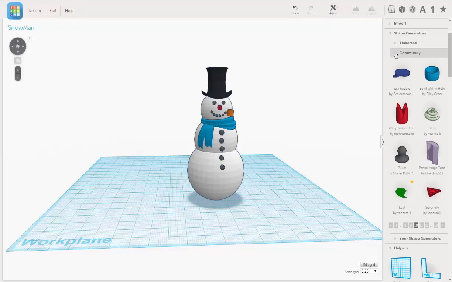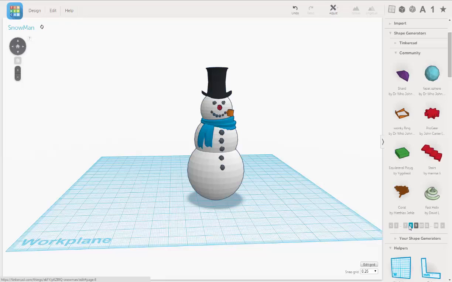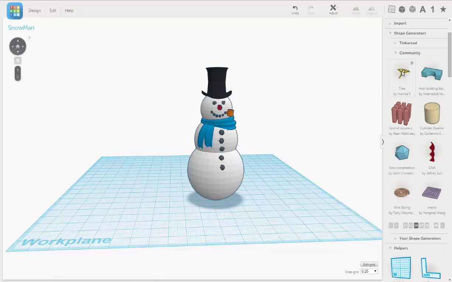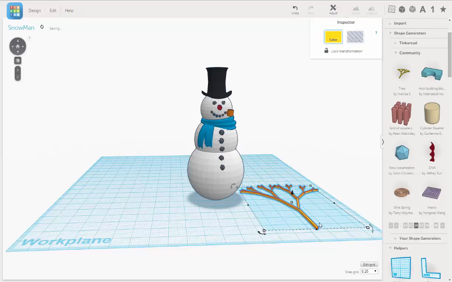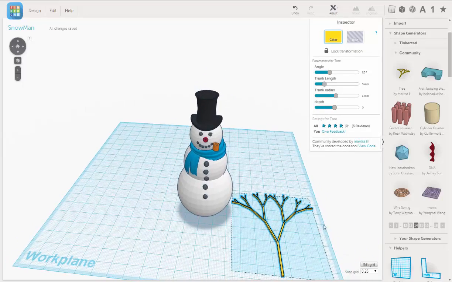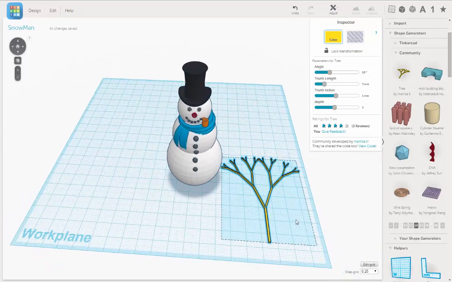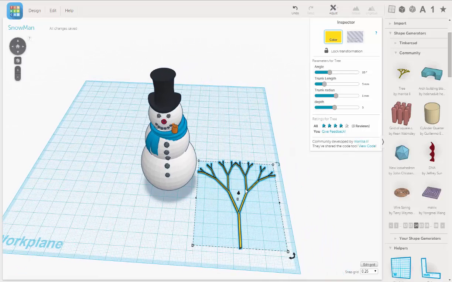Okay, so we'll go to the community objects. Now there's some tree branch objects here. We just have to find them. And there we go. We got the tree branch here. And it gives you some controls. It's not great, but it'll work for what we need.